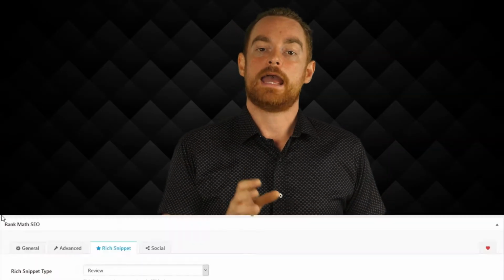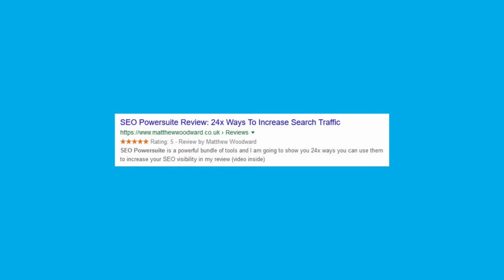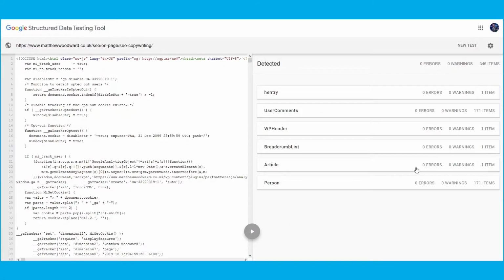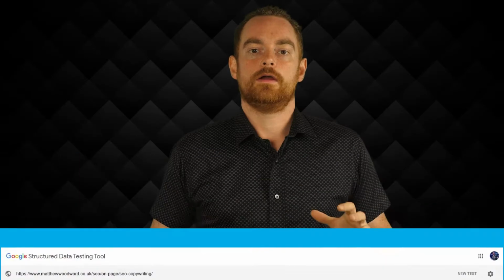For example, my SEO Power Suite review setup looks like this in RankMath, but produces this in Google's search results. Not only that, but you can set RankMath to automatically add all of the article schema markup you need across your site in just one click. And that creates beautiful results like this in Google's Rich Snippets testing tool. So, if you're not currently using an SEO plugin, install RankMath. Or if you're still using Yoast, still install RankMath, because migration only takes a few clicks.